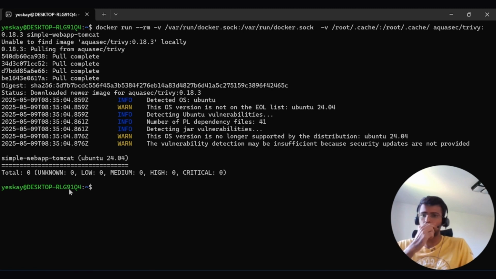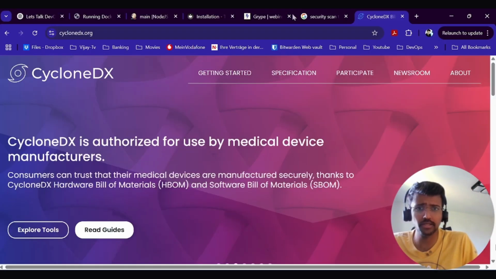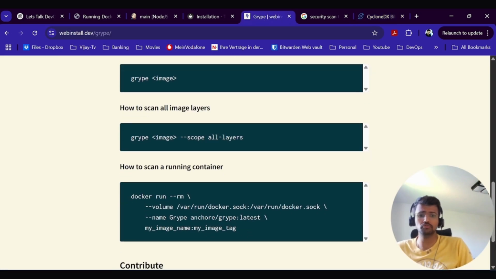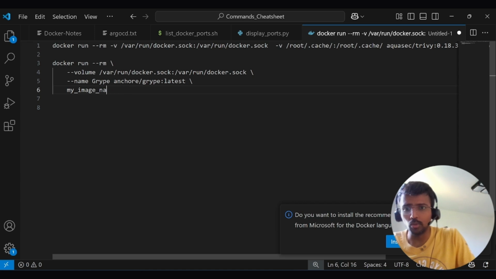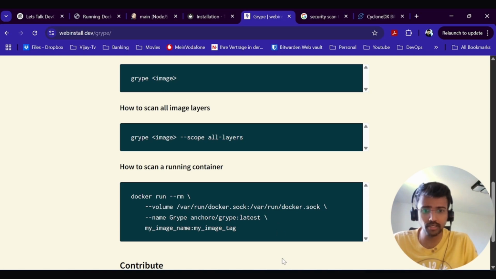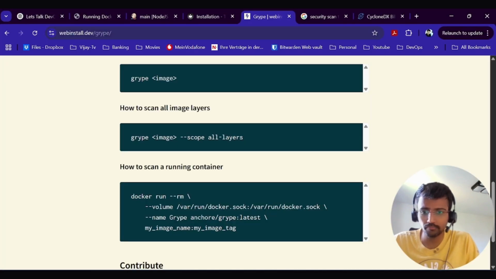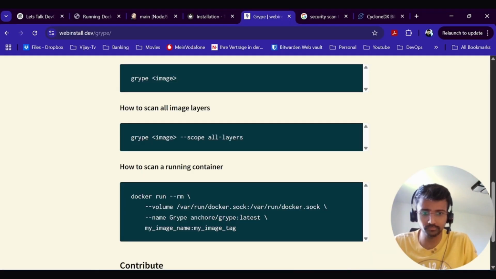And now let's quickly jump into the next tool and see how the report of the next tool, which is the Grype, works. And to do that, again, as I said, Grype has good documentation. So this is the command that you need to run Grype. So if I already have a copy of it. So same way, you mount the Docker daemon volume, you give a name for the image, and finally you specify what image to be scanned. In our case, it is going to be the simple web app Tomcat. I copy, I paste, and this is what we would want to run on the local Ubuntu machine.